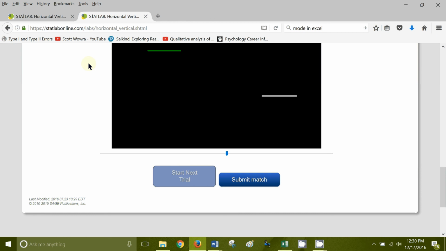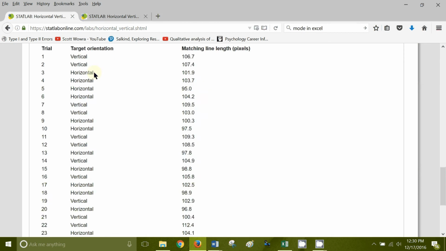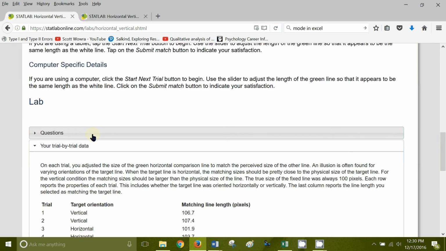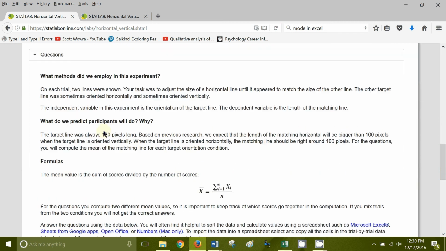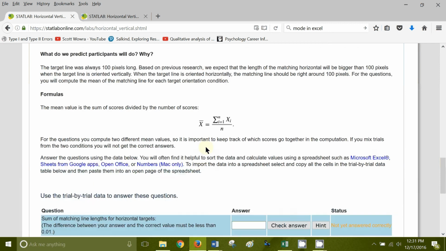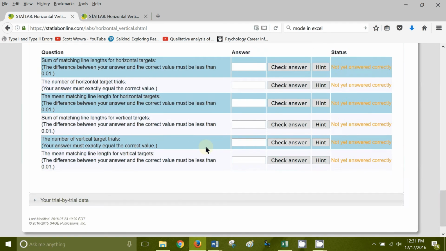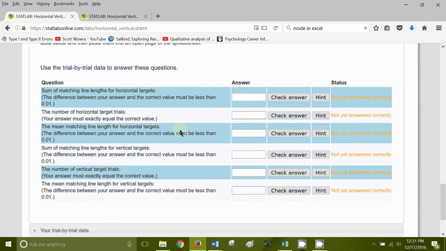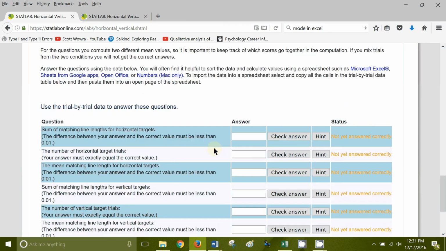After you've completed all 30 of your trials, new windows will open up in the lab. The question section will provide you with additional information about what's expected in terms of your data, the hypothesis of your data, some information on how to calculate mean scores. If you want to in StatLab, you can try and do the calculations yourself, but as in the first StatLab assignment, most of the work can be done in Excel.